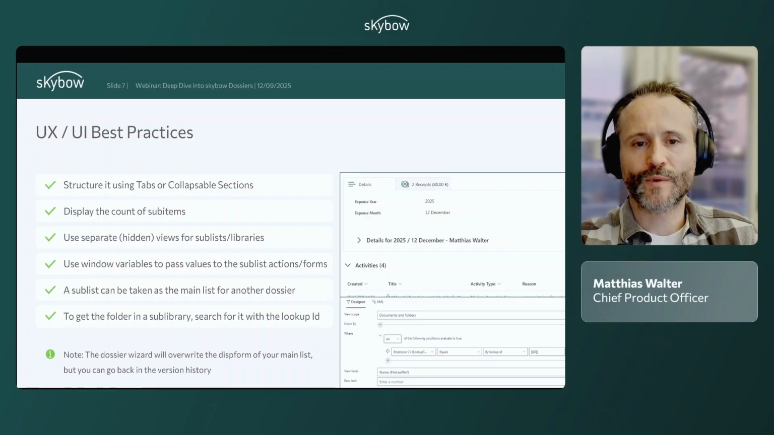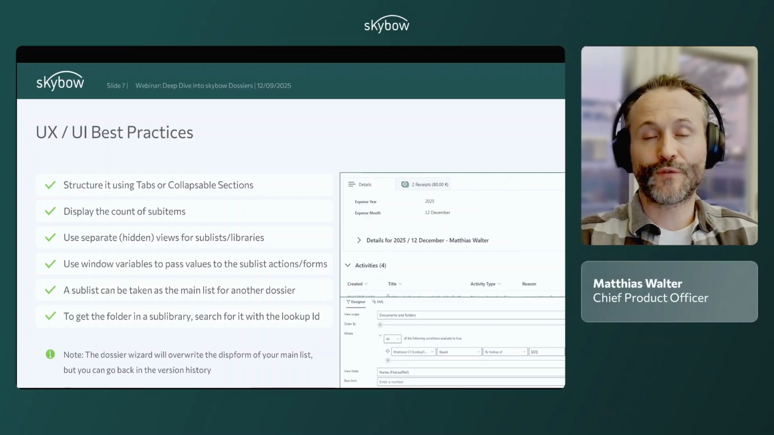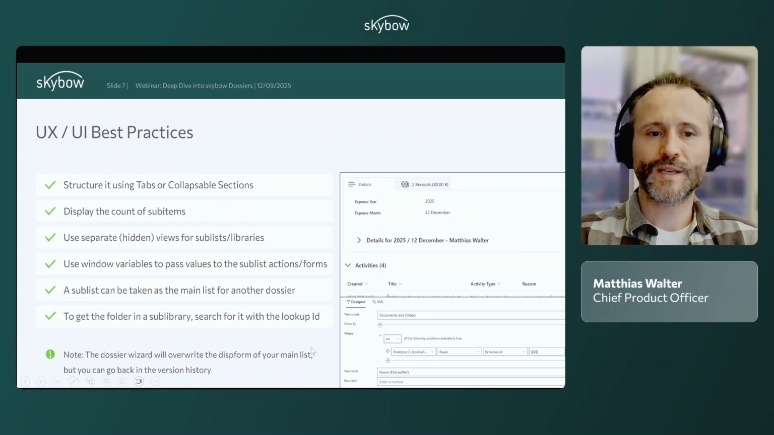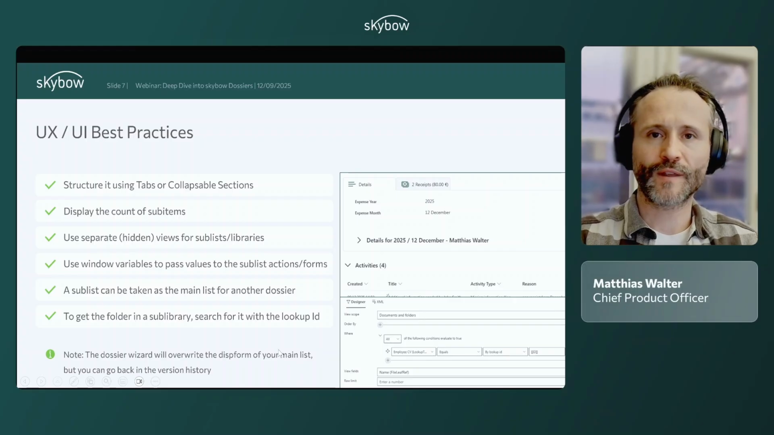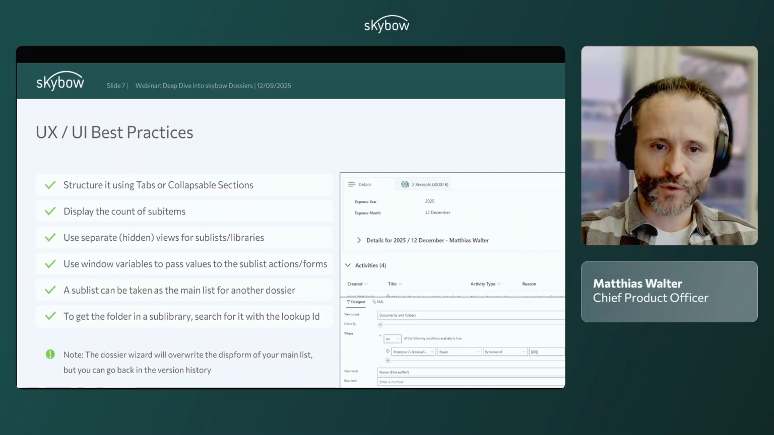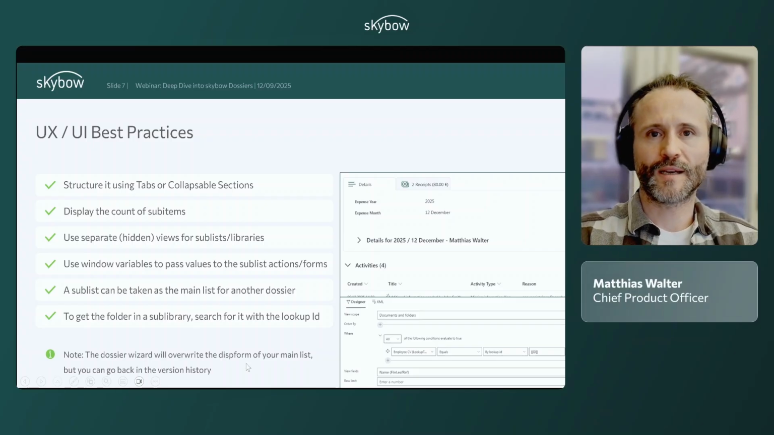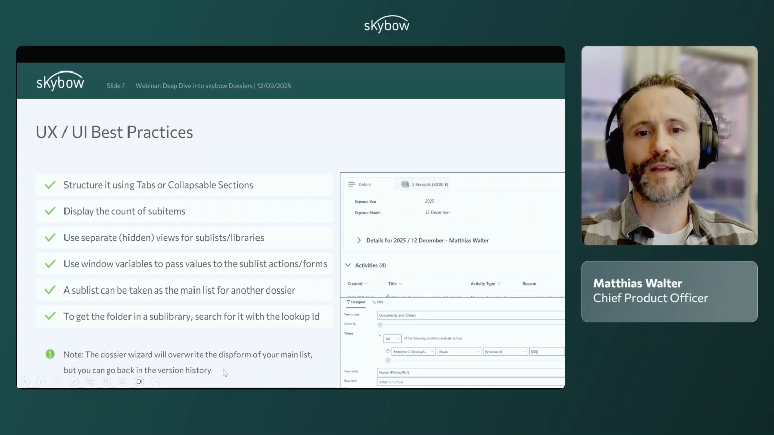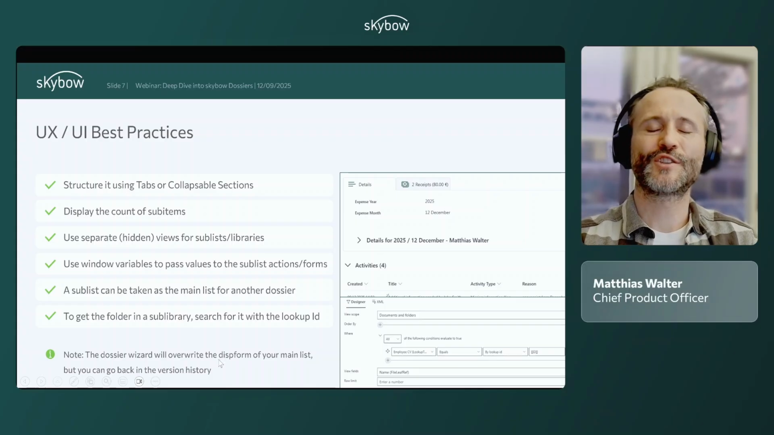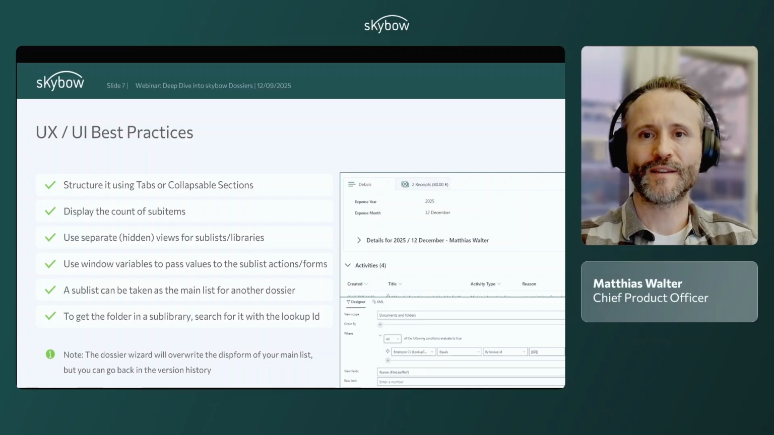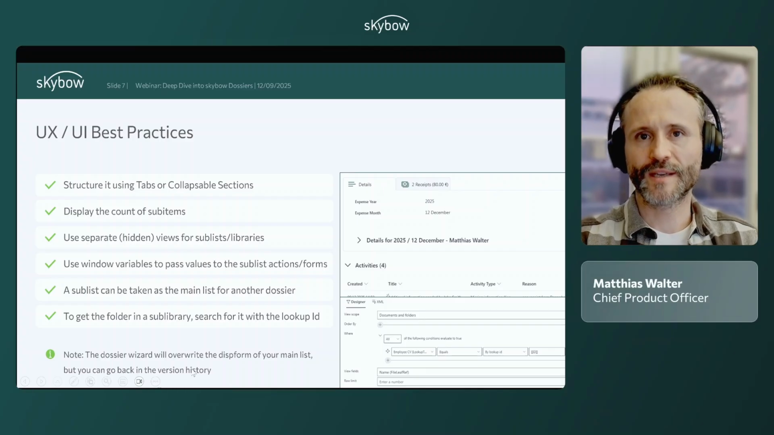One note before we go into the demo: if you create a dossier, the wizard to create a dossier will overwrite the display form of your main list. That's the only thing that will be changed. If you already have the display form customized before, don't worry. If you see the display form is changed with the tabs, just go back in the version, because it just creates a new version. You can go back in the form editor history to get your old form back.